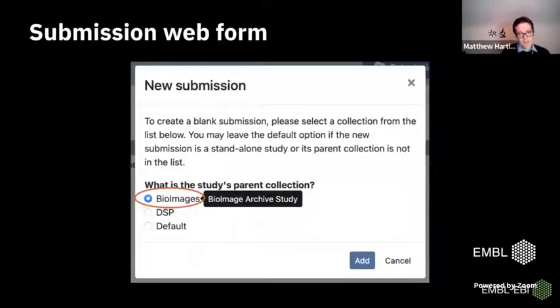The final part of the submission is giving the rest of the metadata. So it's giving the metadata that is associated with the whole data set. You do that through a web form in the submission tool that I mentioned earlier. Probably the most important thing to remember about the web form is that when you start the submission, you'll be asked what type of data you have, and the phrasing is a little bit confusing.